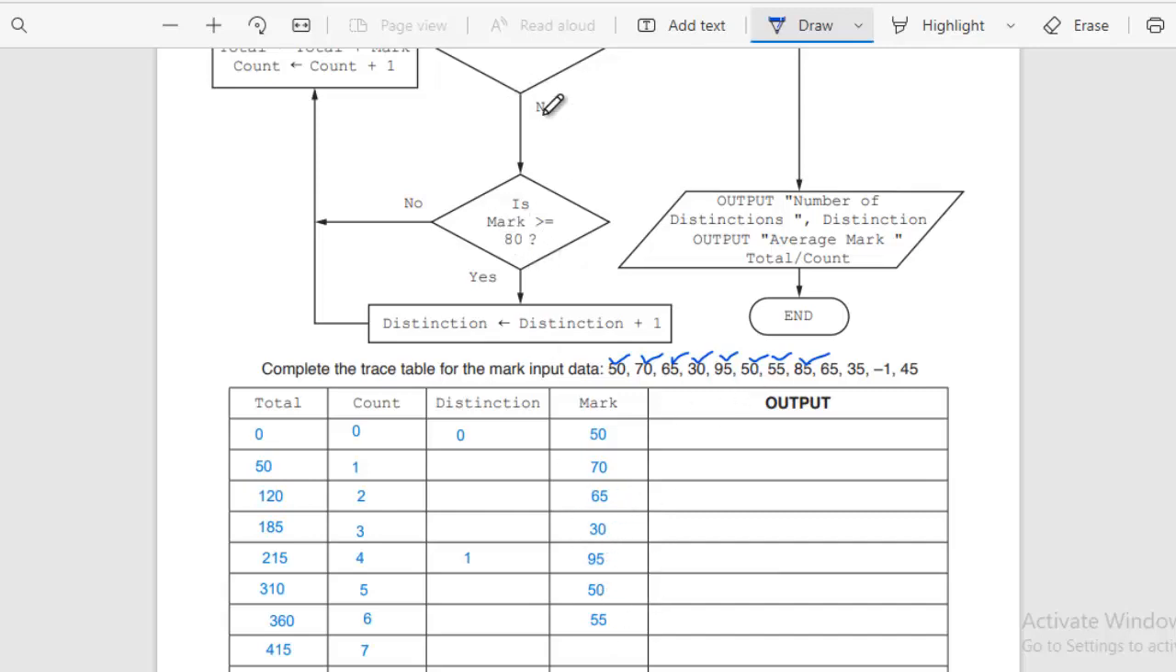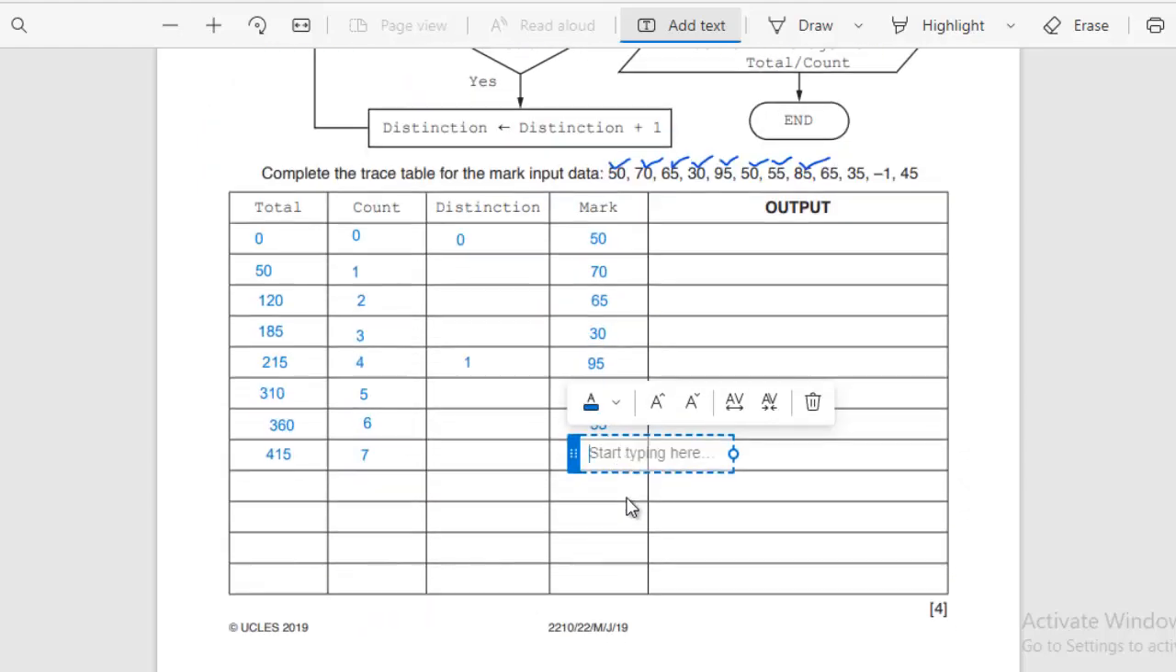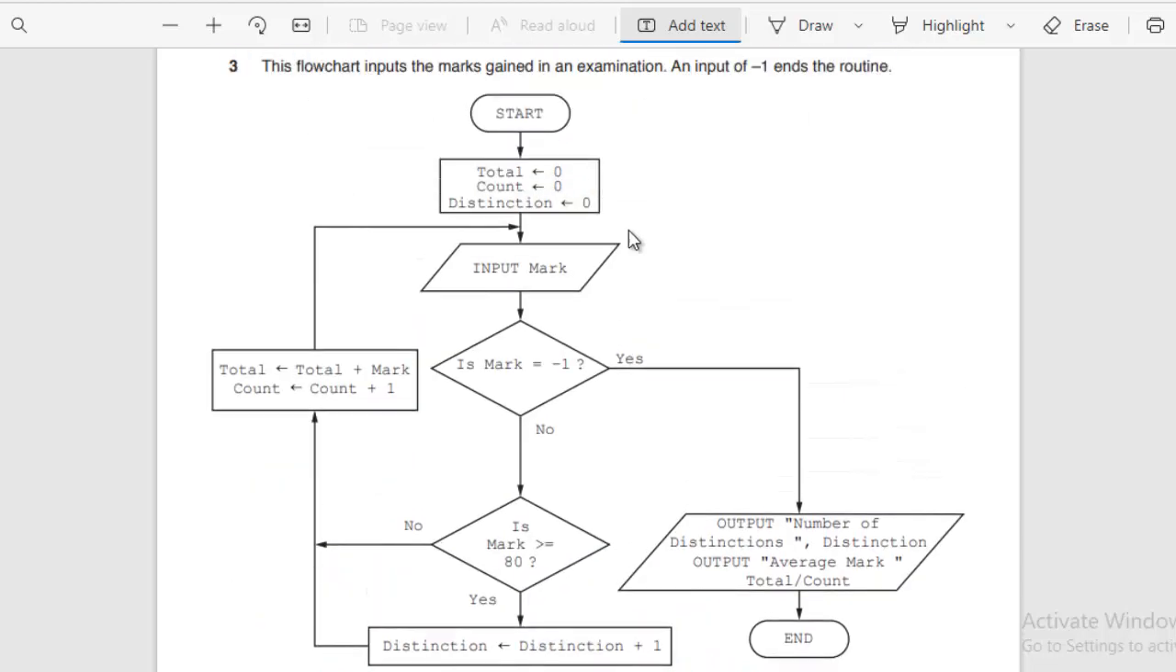So I haven't written over here 80. So let me write first 85. Mistake here. First input, I have taken input over here, so you need to write this input in this column. So just quickly write 85. Okay, 85.